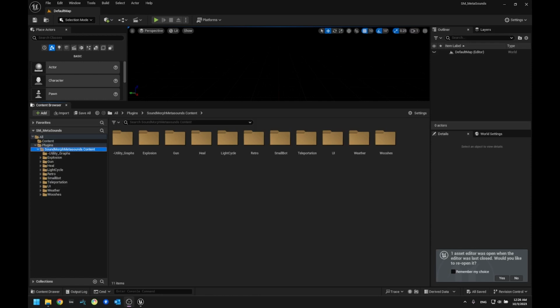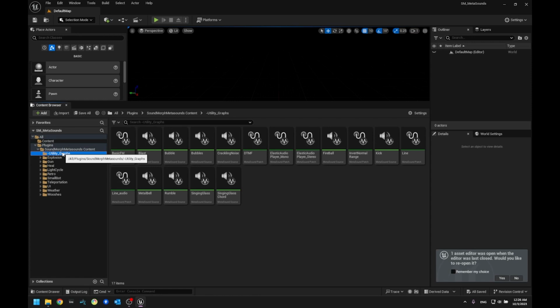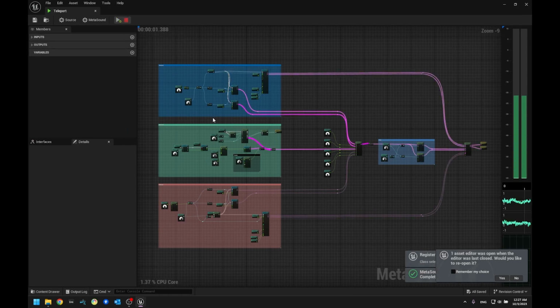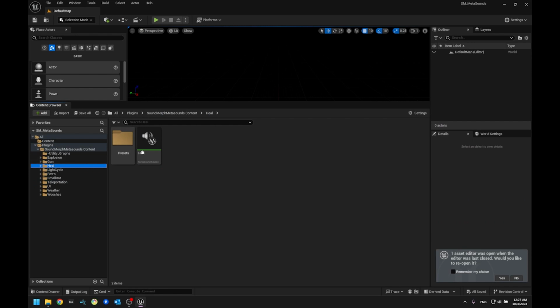So the first folder you'll see at the top, called Utility Graph, contains patches that have been used in multiple other graphs. It contains generic building blocks that can be reused, like bubbles, singing glass. Here's a metal bell. The metal bell sound has been used in a couple of other patches, like this teleportation sound, inspired by a certain popular game. And here's a healing sound that uses the bubble graph we just heard.